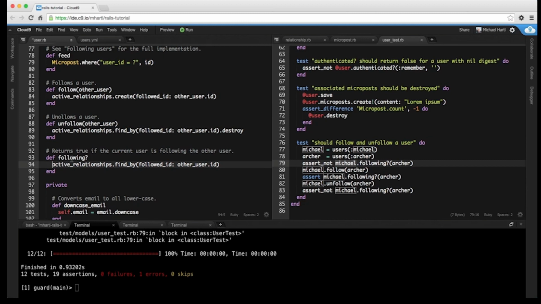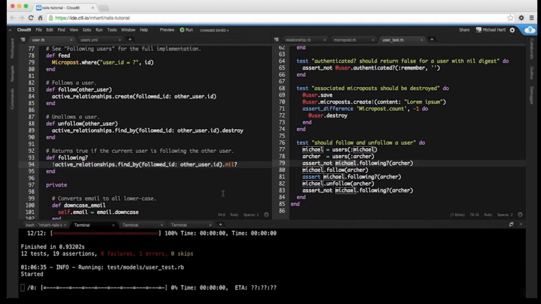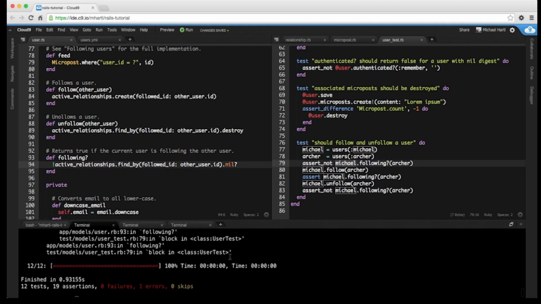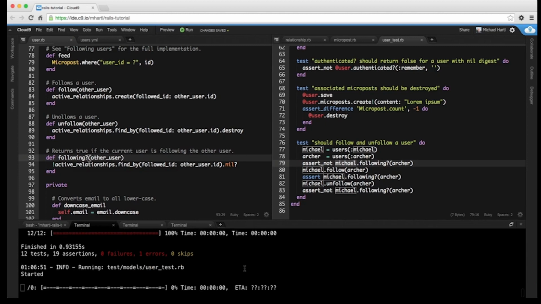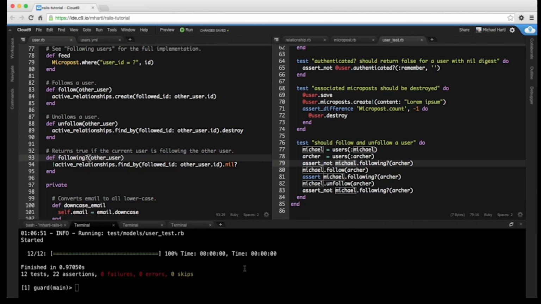So we can say !.nil?. So this is nil if the user isn't following the other user, and then we negate it here with the bang. So let's save that. We might even be green. Nope. Oh, wrong number of arguments here. Right, because the following? method needs to take an other user. So let's just do that. That's pretty obvious. Now we are green. Great.